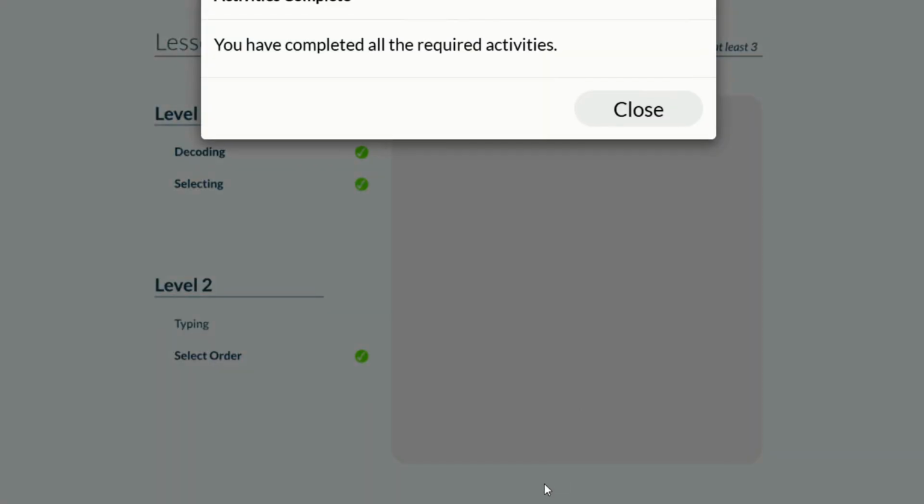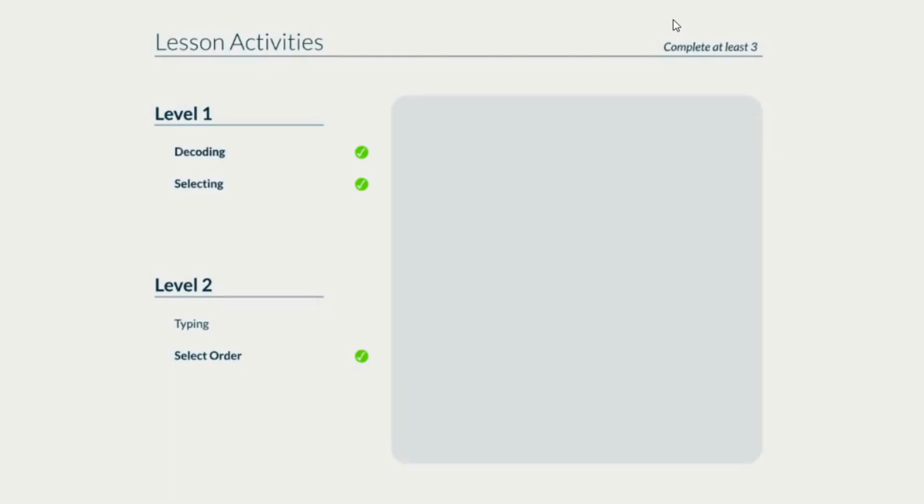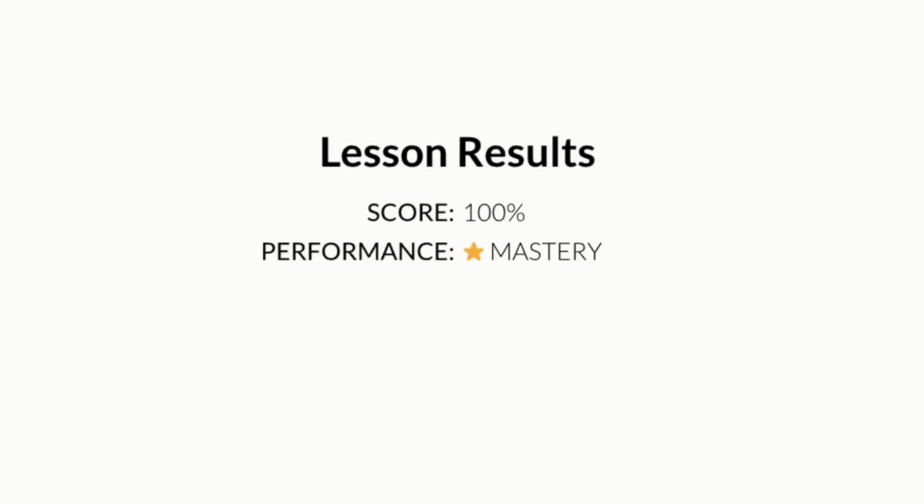You have completed all the required activities. Great work! You completed this lesson at the mastery level. You are ready to complete the required vocabulary for this lesson. Then you can move on.